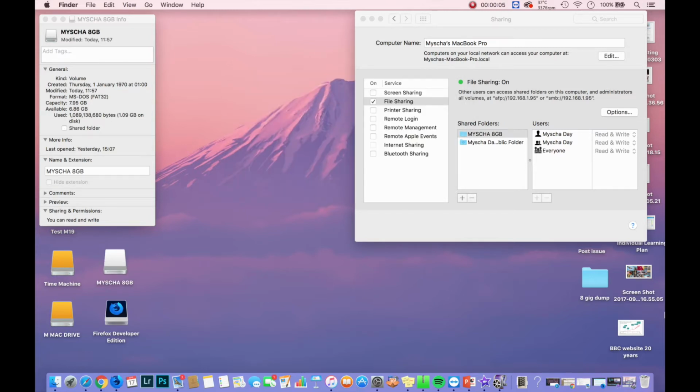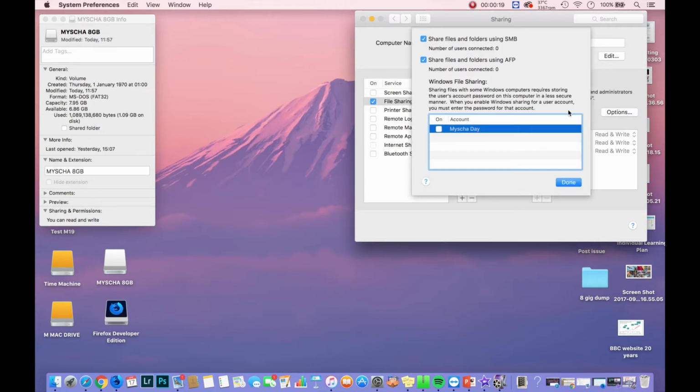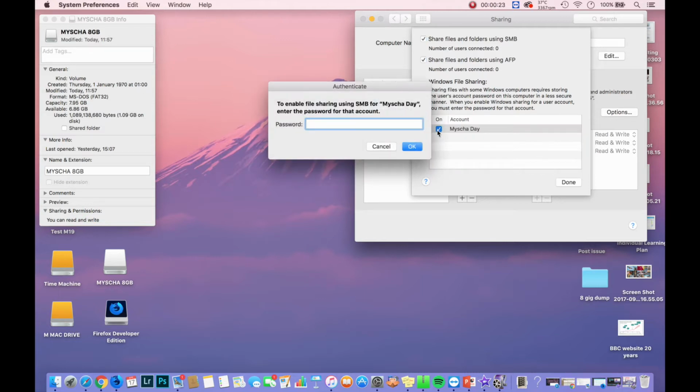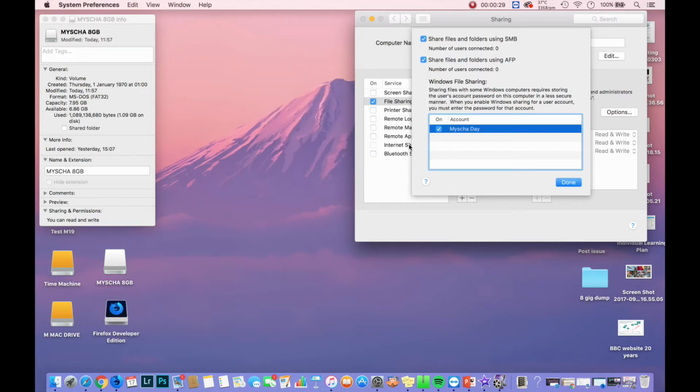So all of this file sharing is done from my Mac to another Mac user, as I've just demonstrated, but you can share this with a Windows device. So with accessing the memory stick, we would just go to Options, and then you can see here this is for file sharing with Windows, so you'd need to put in your user password. And then that would allow the actual Windows user to access all the files that are on the memory stick.